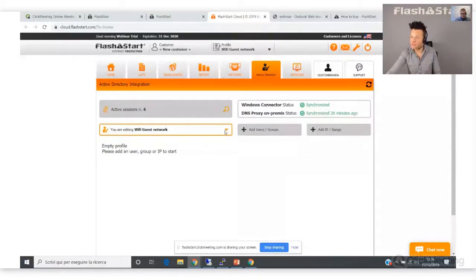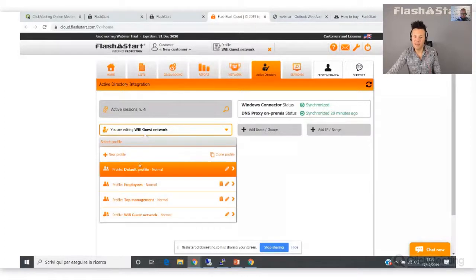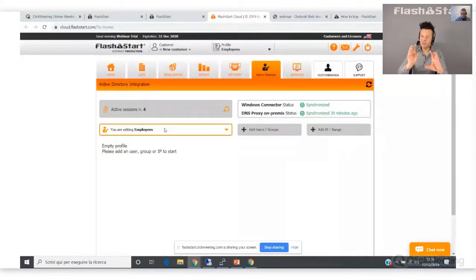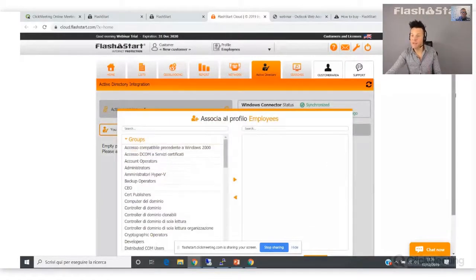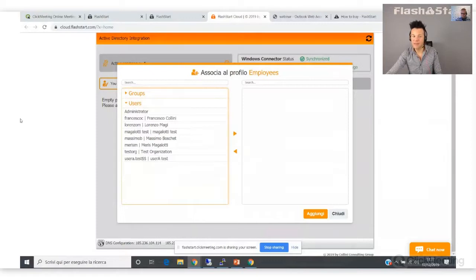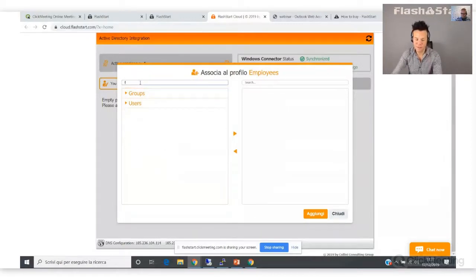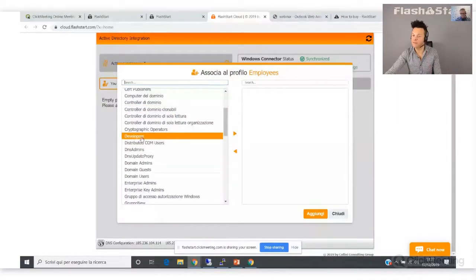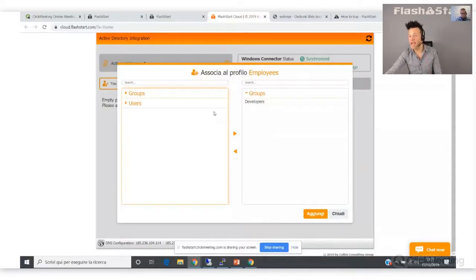Let's go inside the profile configuration. Now we need to select the profile, for example, standard employees. So we select a profile, and then we need to match the correct users and groups to the profile. Point number one, let's connect to the employees filtering profile, both users and groups. Let me click on the button. Okay, this is my Windows Active Directory. It's very simple because everything has just been synchronized by the Windows Connector plugin. Here I can see a group, and just underneath I can see the users. I can also search between users with a nice search engine. Let me add, for example, the developers group.